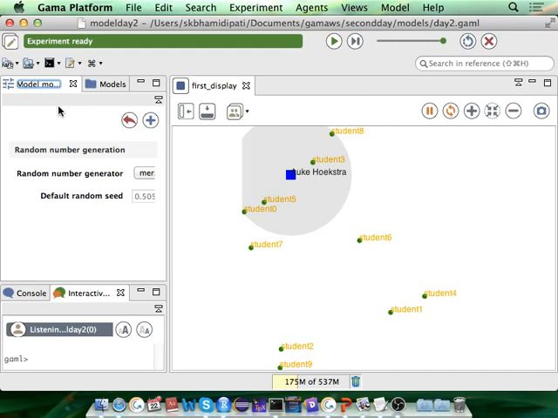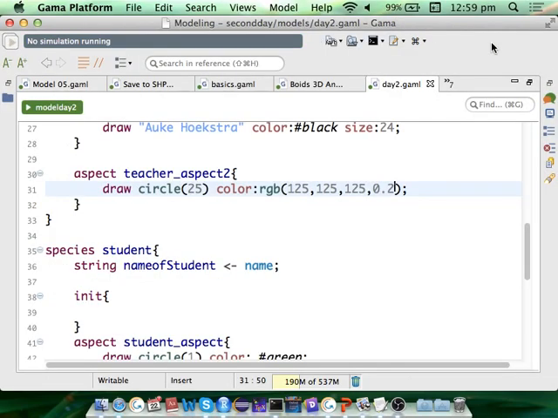So we see both the aspects, both the blue square and this gray circle. Of course, it doesn't have to be 125, 125, 125, it can be any RGB. And that is a general way to make color, those three arguments.